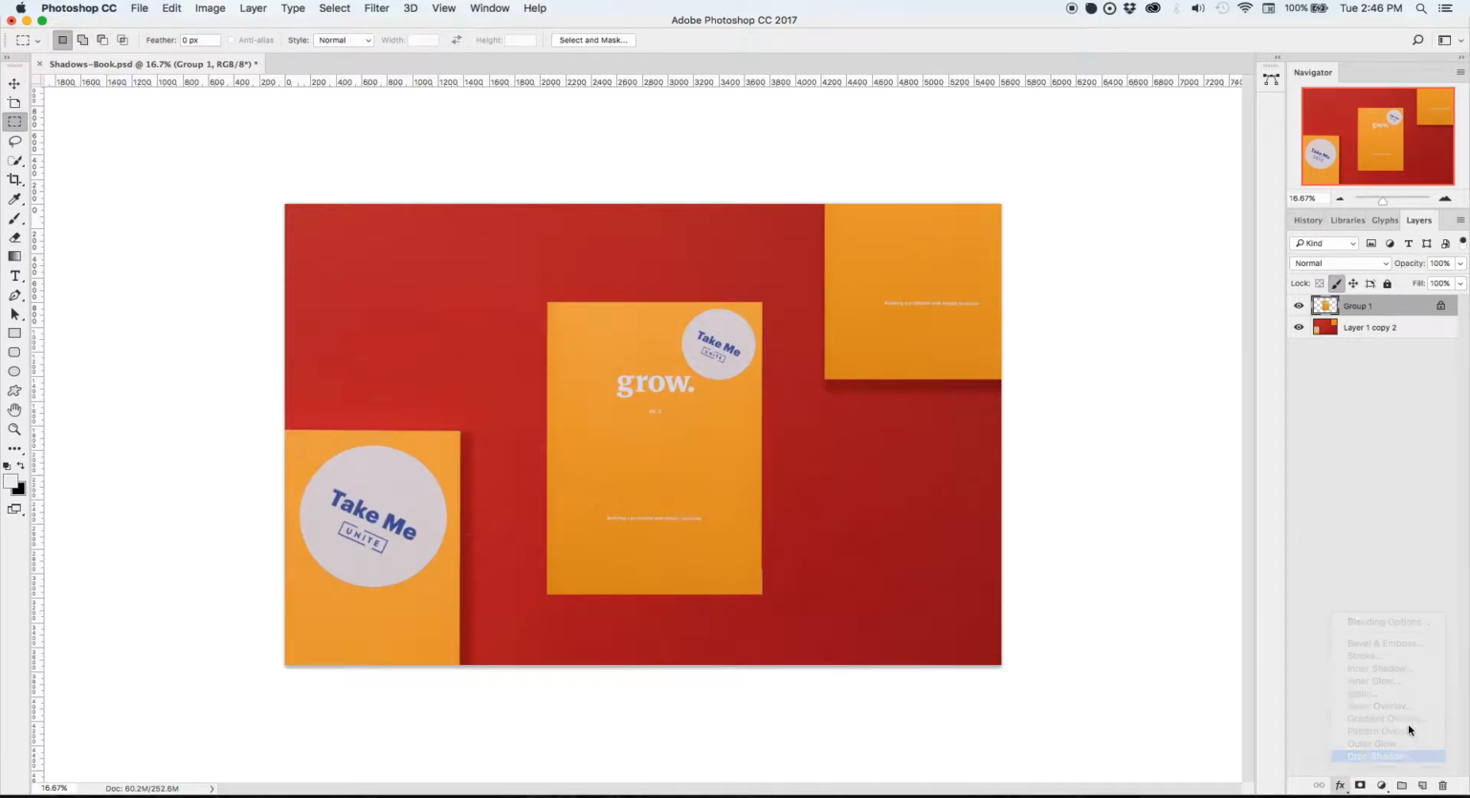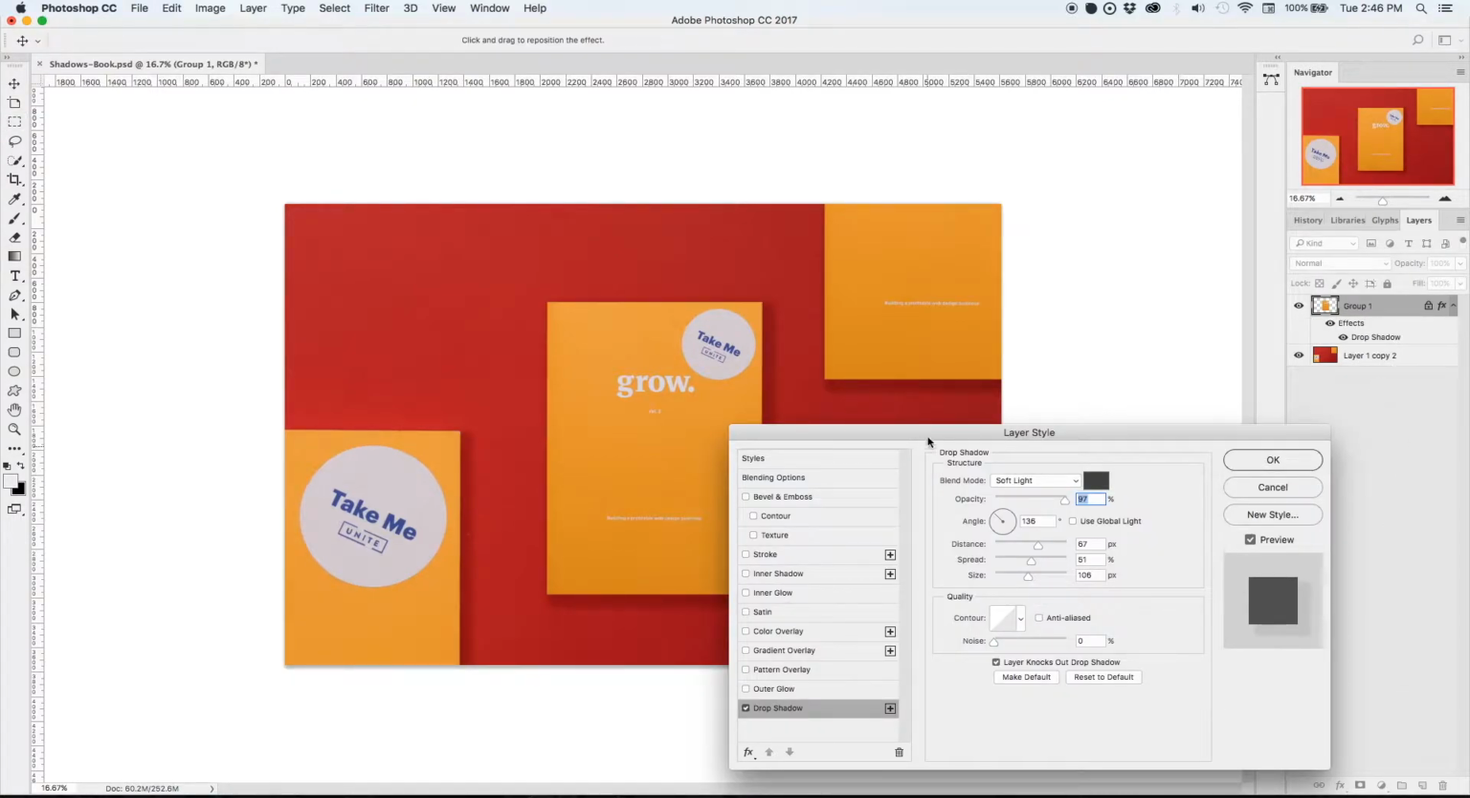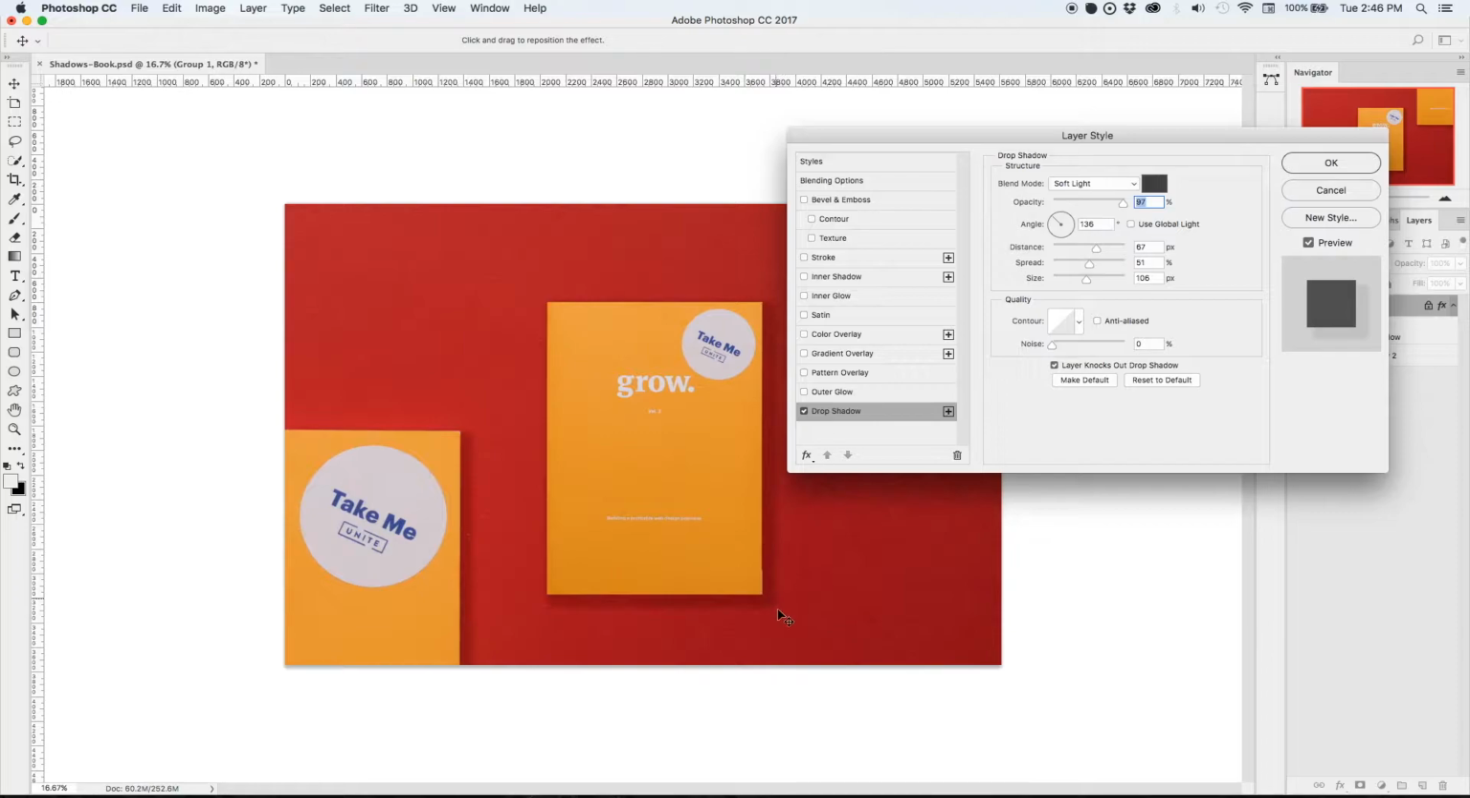On the layer, I'm going to go to a layer style and make sure that drop shadow is checked off. There are many variables you can adjust to get the effect that you want, including the blend mode, the angle, the distance from the object, the spread, the size, and the opacity. Drop shadows tend to be overused, so it's best to go very, very light with this, not so harsh.